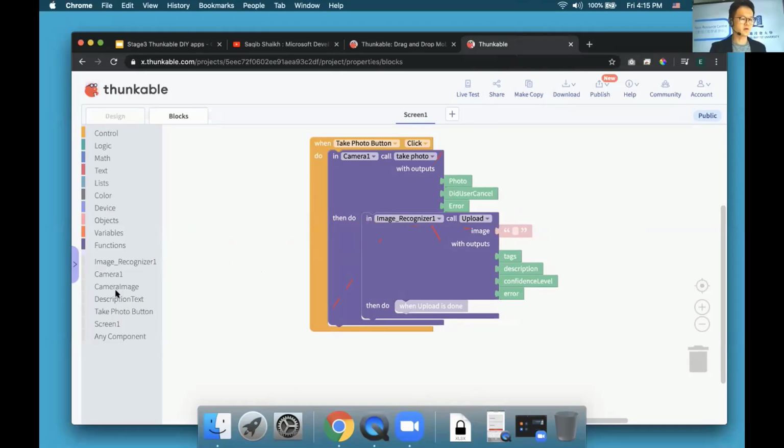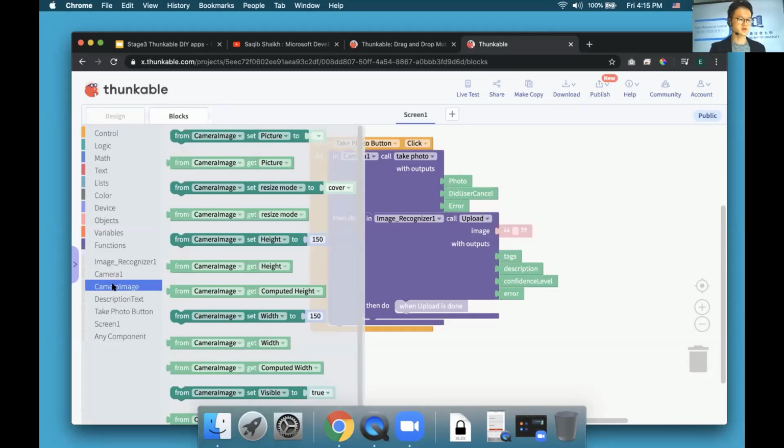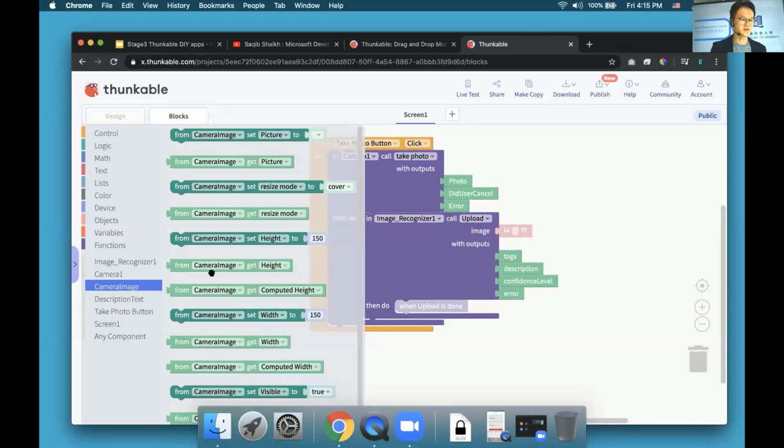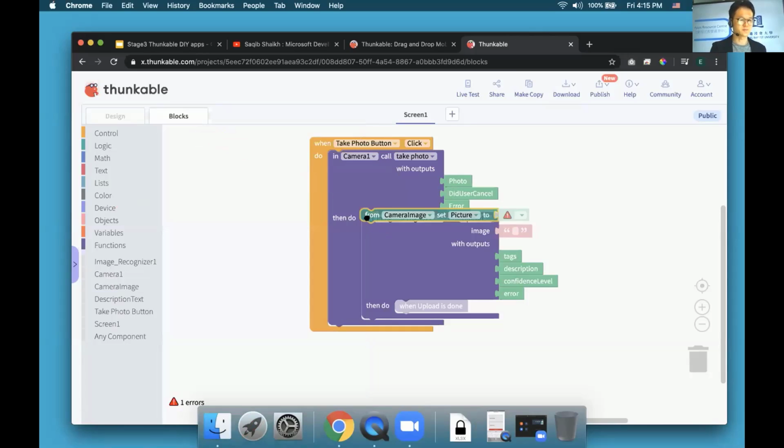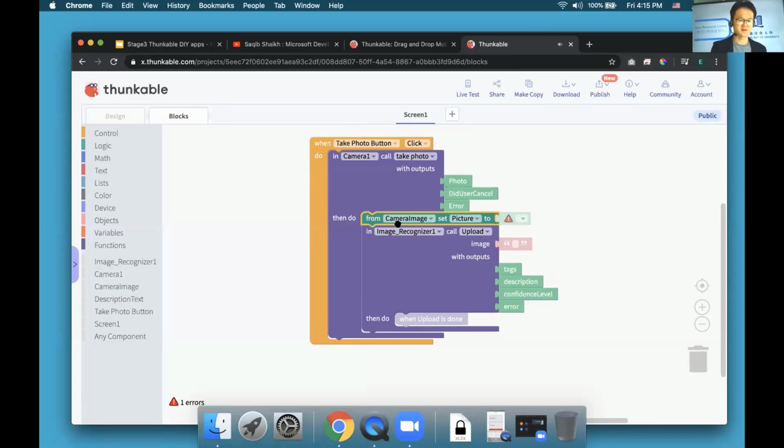I want to be able to show the image of the camera photo I've taken. So I go to, let's see, the camera image. And here, I would set the picture of the camera image. That's the image box. I can place it in between the image recognizer and the camera. So I set the camera image, and then I take out the photo and put it in here.